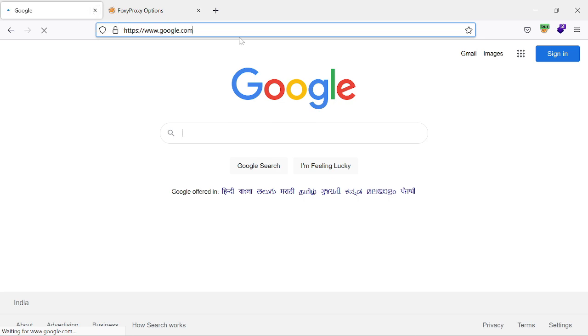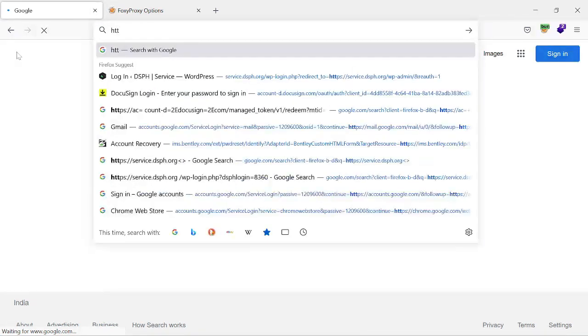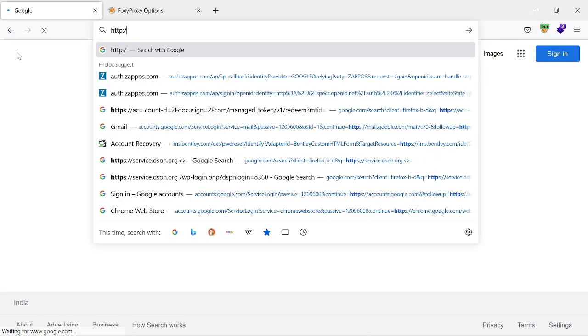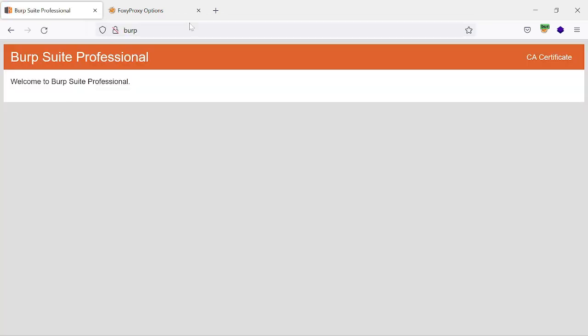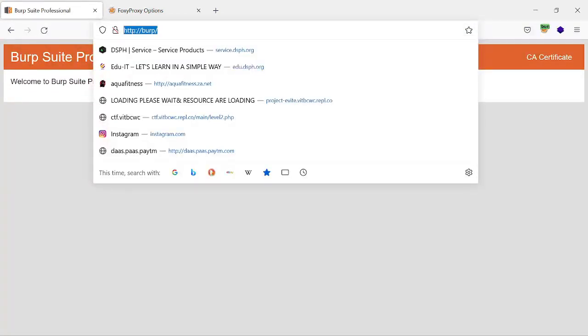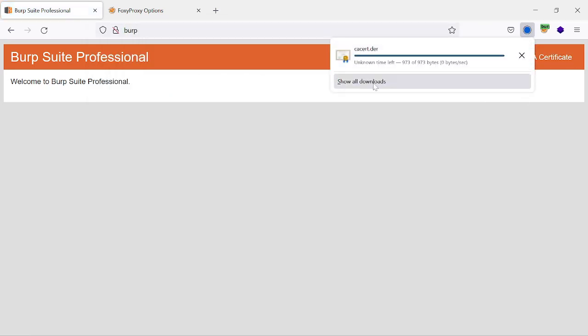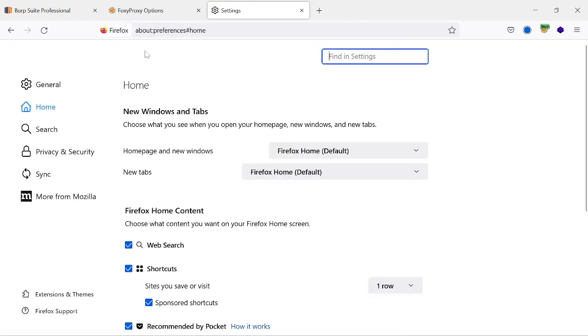Okay, so now the most important thing that you need to do is go to http://burp. You can directly type this, http://burp, and here you will get a CA certificate. You need to download it, and the CA certificate will help you, and you need to import it. So how to import a CA certificate?